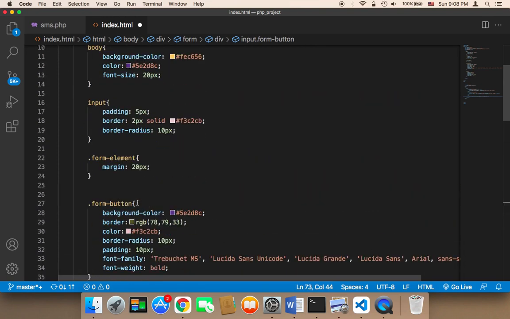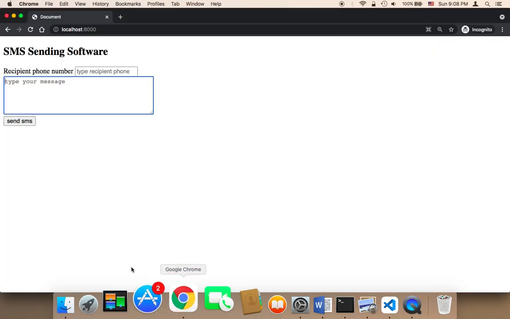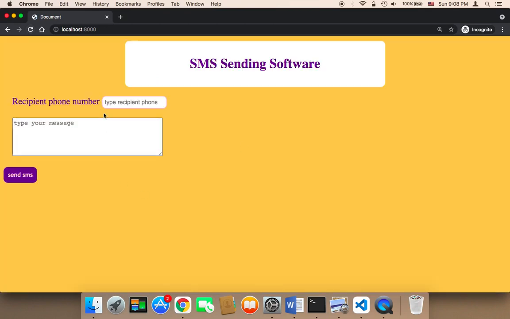So let me save everything. I'm going to click on file and then save all. Let me head on over to the browser and refresh. Now if I refresh, as you can see, this is how it's going to look like. But we need to center this.